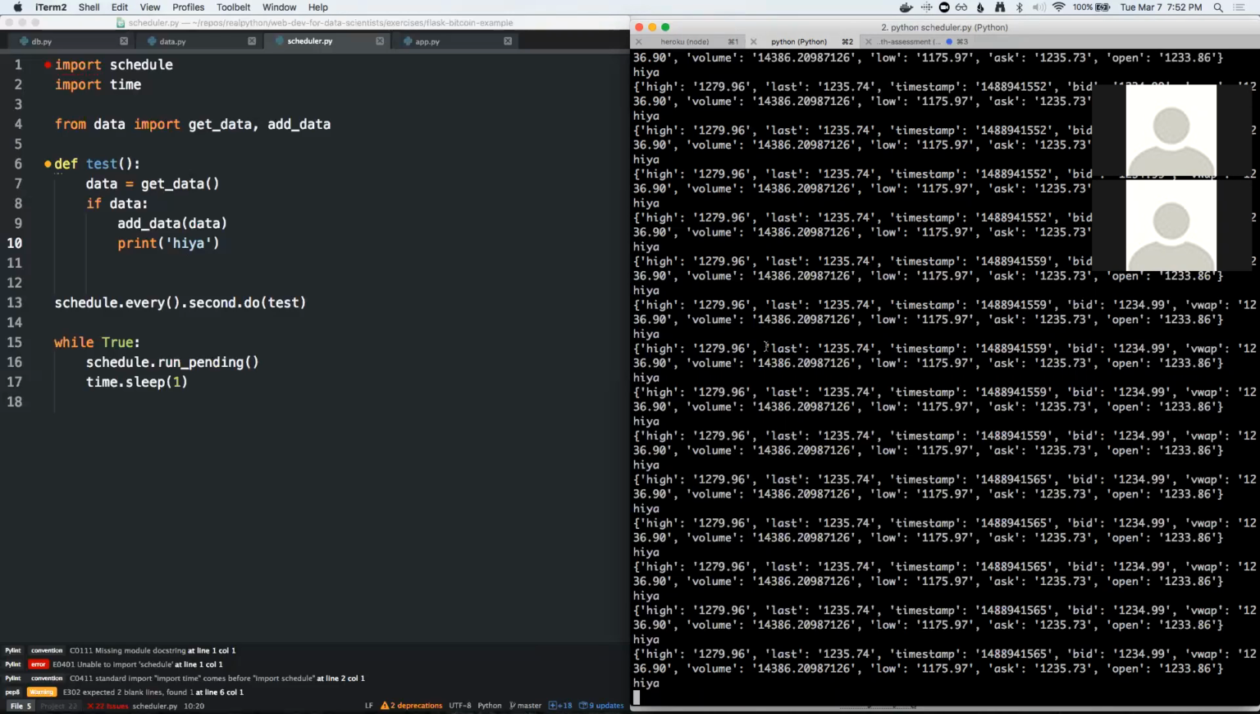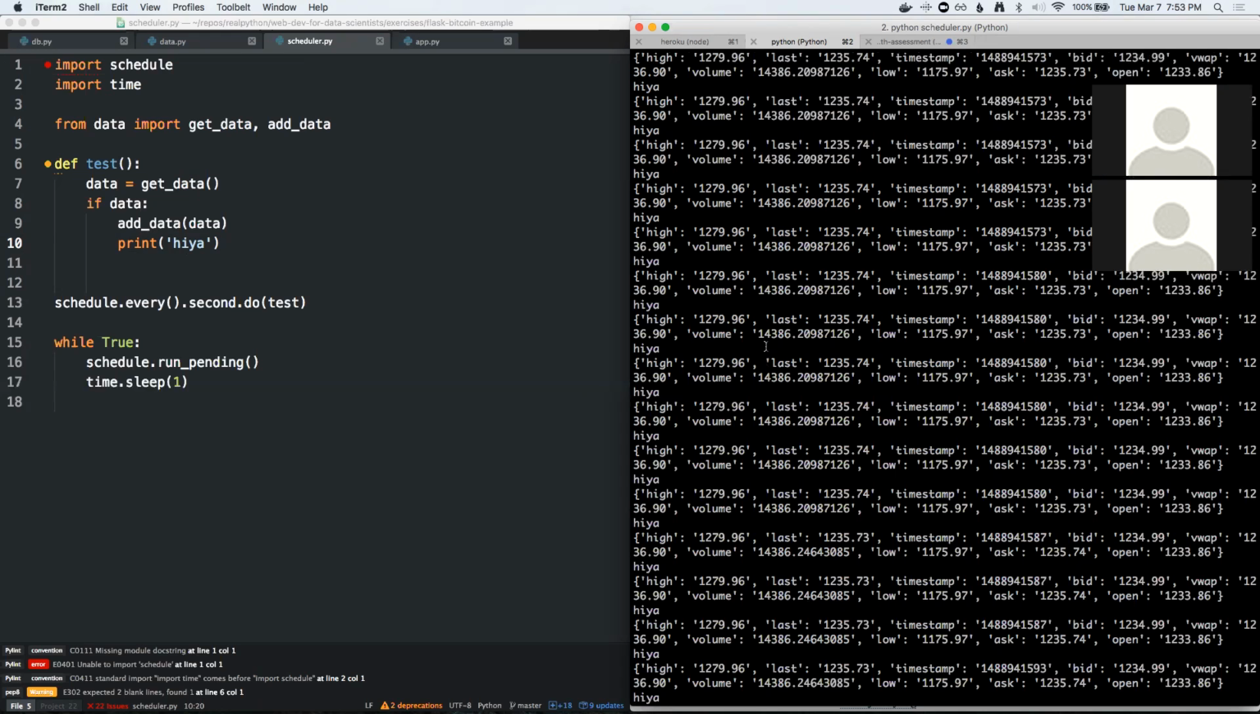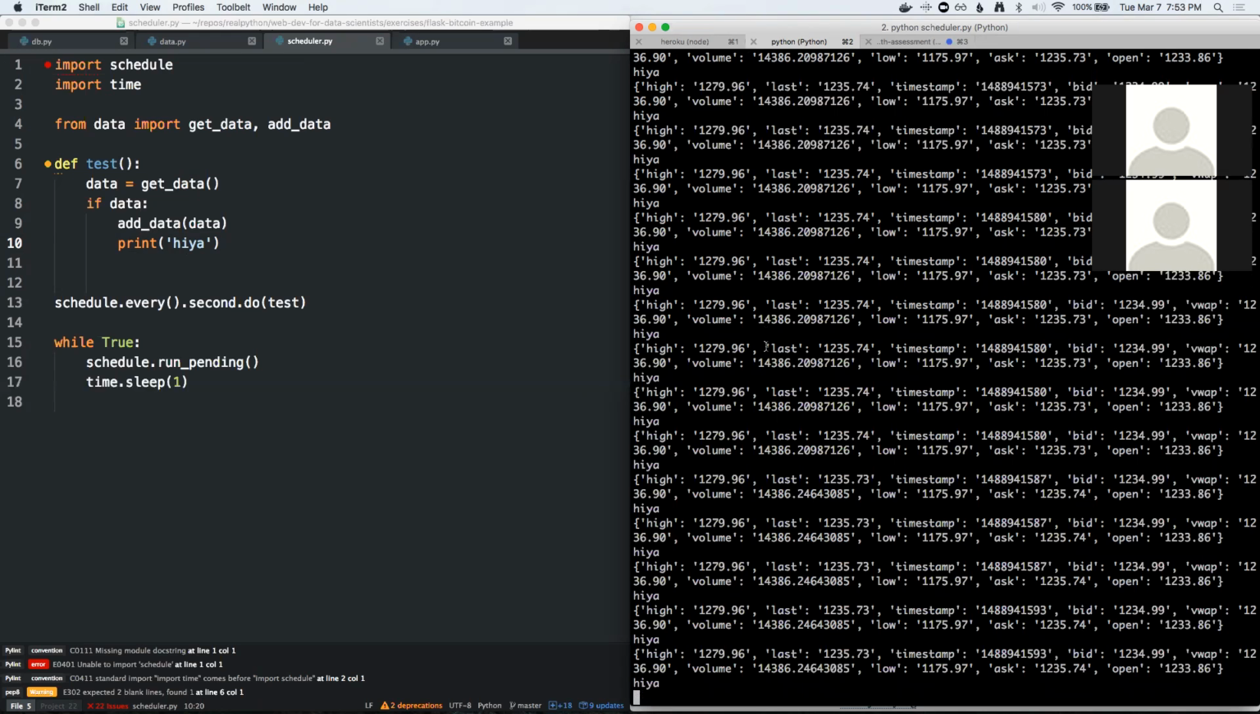Every is like a polymorphic method, meaning that it can take optional arguments and do different things. If you don't pass anything in there, there's no interval. But if you do pass something in, there's an optional argument you can pass. .second means obviously run it every second. .do, and then you're running that function.